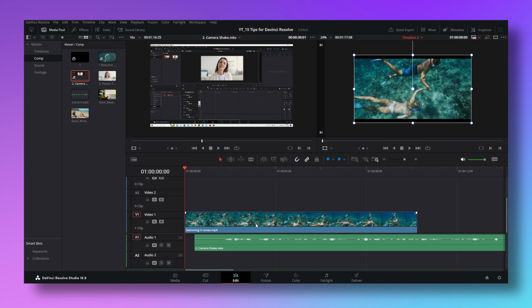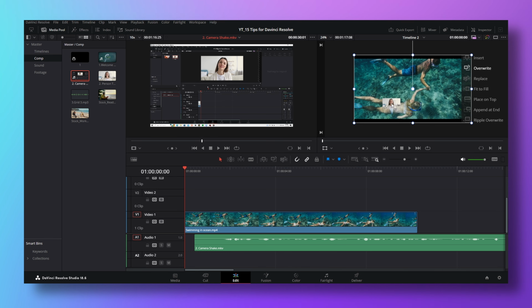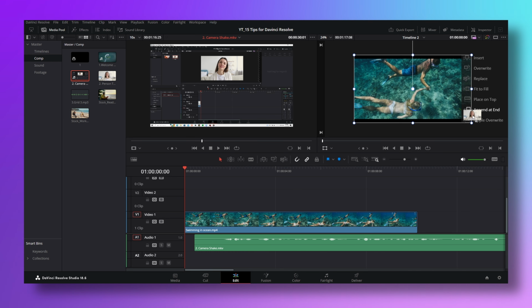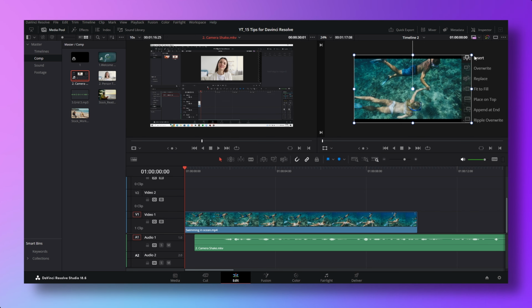Now, a cool bonus is you can drag the video from the source viewer into the timeline clip on the right, and you have a few options here. Say you did not make a cut in your timeline, you can simply drag and select Insert, and boom, look at that.